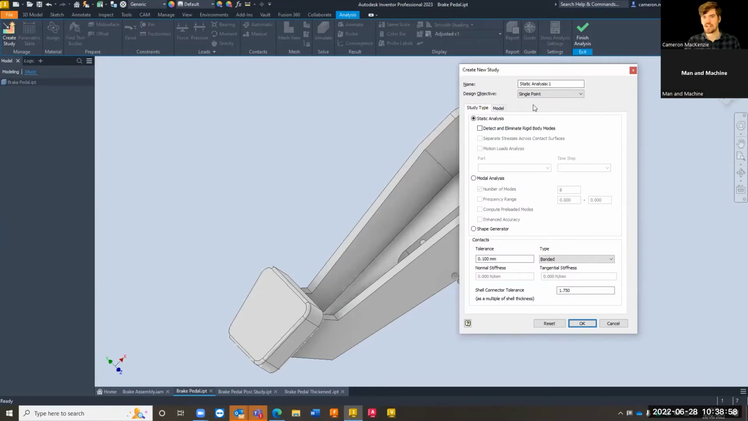We've got a few different study options that we can choose from. We can choose to apply a static analysis. That's for anything where we want to apply a single force onto our component and just have a static force essentially applied to it. We've got modal analysis as well. We've got shape generator, which is fairly new. So we've got the ability to create a few different studies inside here. Modal analysis will essentially apply a frequency of movement to your part to see at which point it starts to warp, essentially.